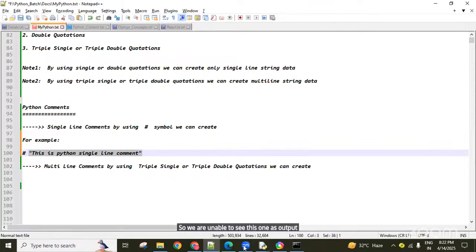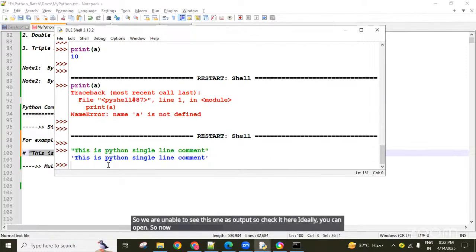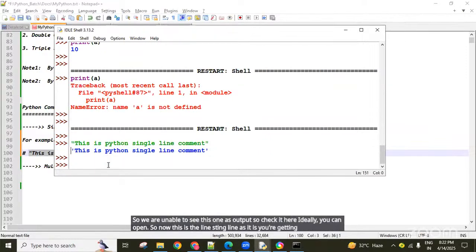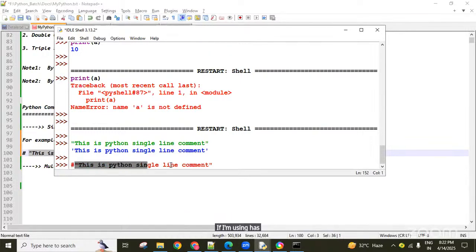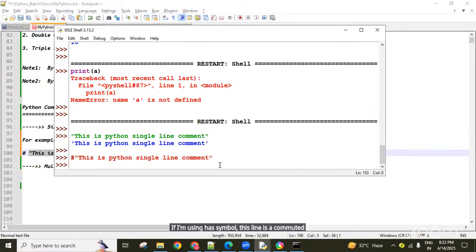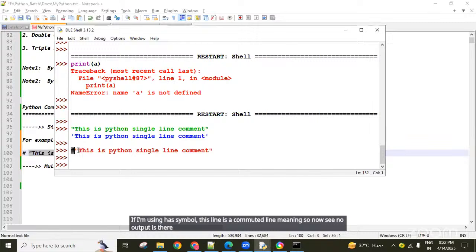Check it here. Now this is the string line, and as it is, you get the output. But if I use a hash symbol before this line, it becomes a commented line. Now see, there is no output. If a hash symbol is there, any line after it is not going to be executed.